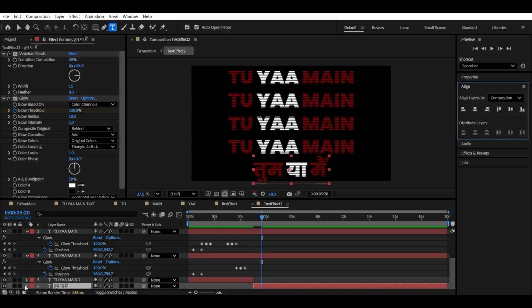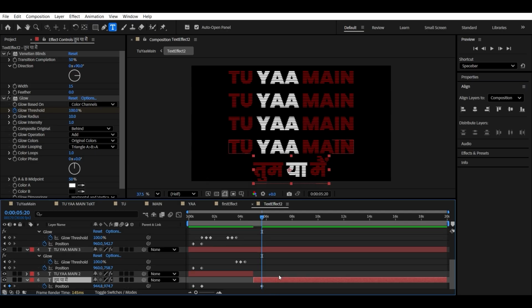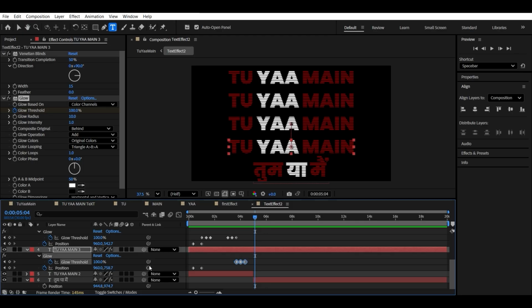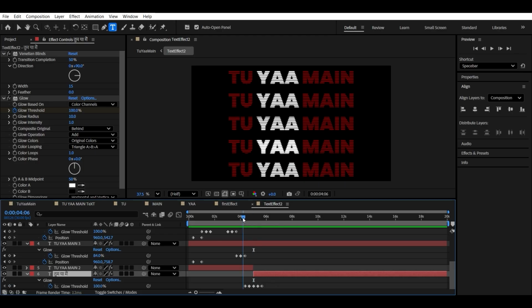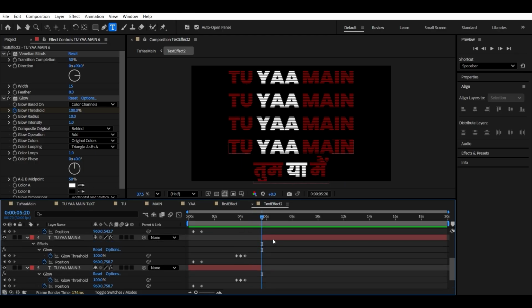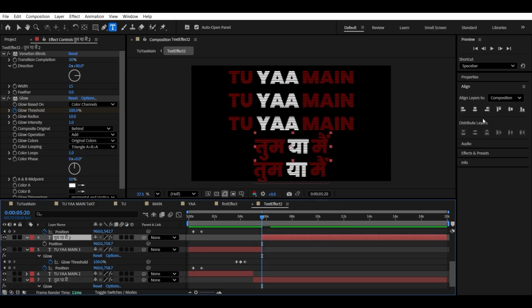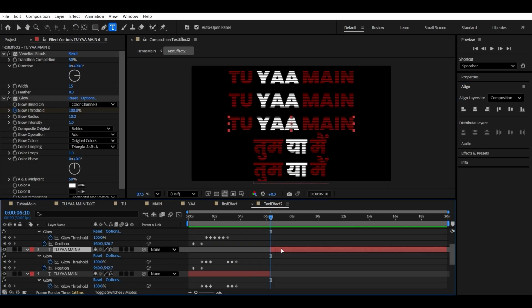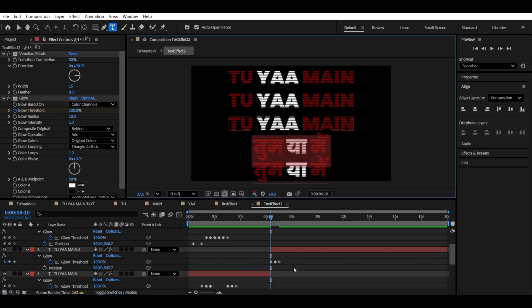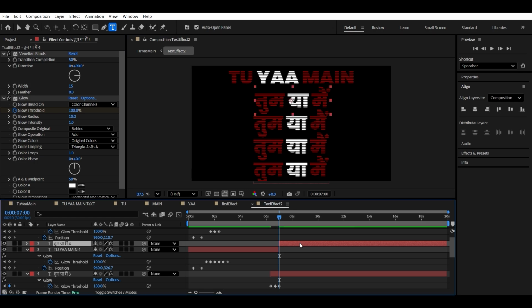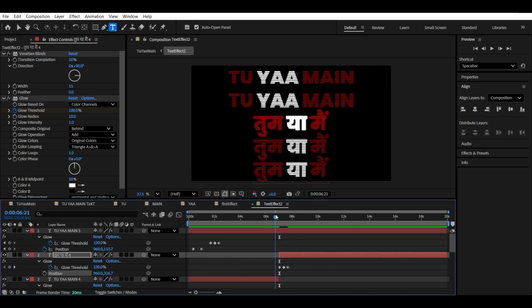Now we will apply glow effect on it. You can copy and paste from the English font, or you can again apply the effect. It's up to you. I am copy pasting. Now we will do the same thing with all the text, English to Hindi. After doing this, you will see the main magic.